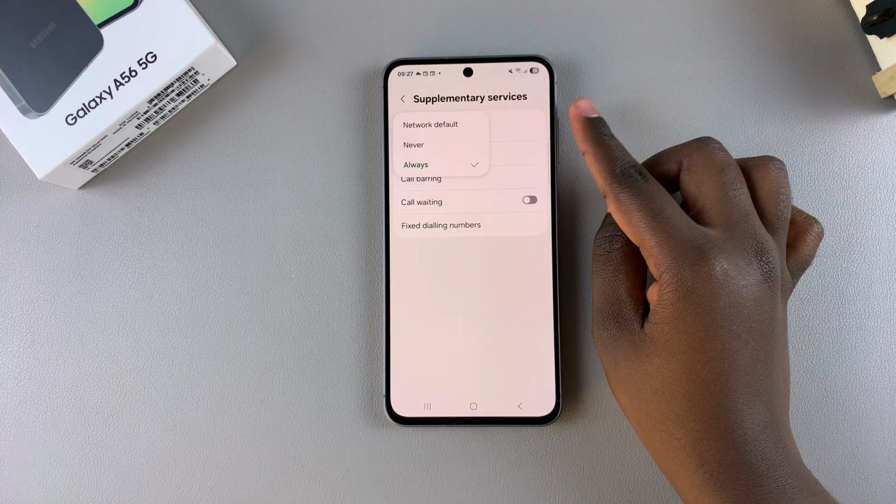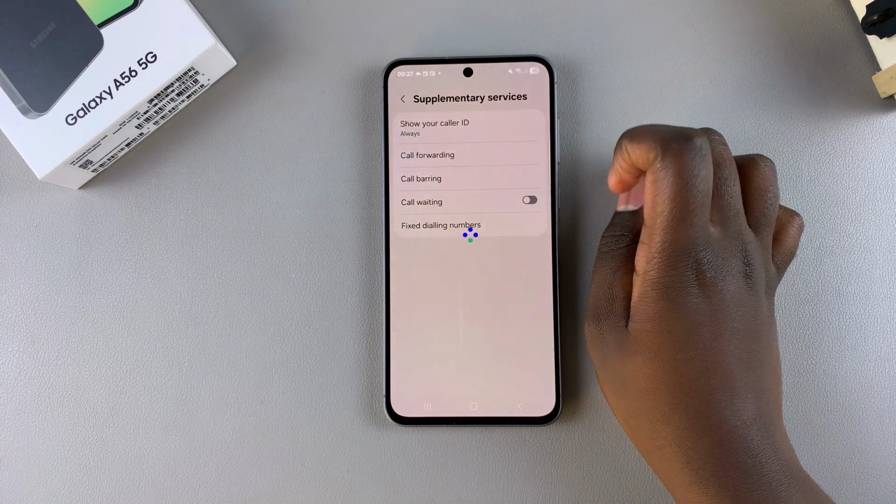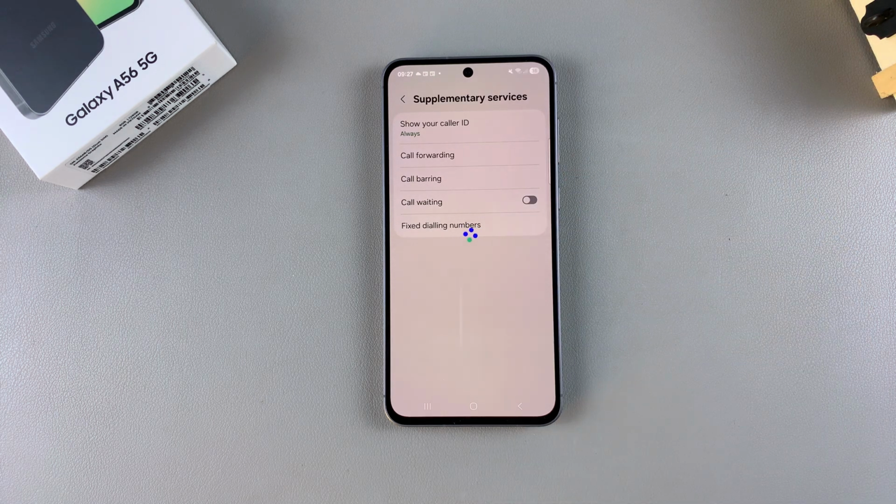If you want to change it back to network default, you can just select it from there, wait for the changes to load, and it will go back to the network default. So it's completely up to you to decide which of these options you'd prefer to do whenever it comes to your caller ID.